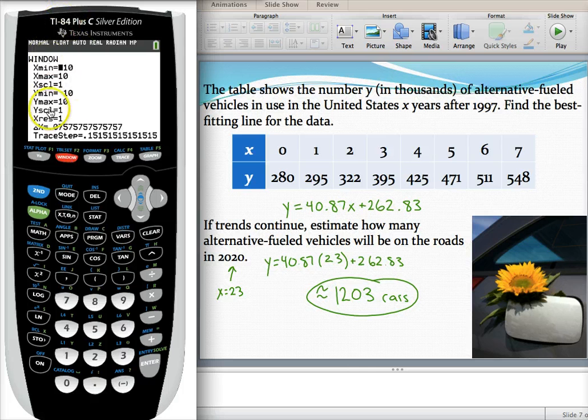Now, you may have other things showing up in your calculator. All I want to change are the X min and X max, and Y min and Y max. So my X values went from 0 to 7. So let's change our minimum to 0. And the max, I want to go a little bit higher, so I'll just go up to 10. Don't change anything else, just go down to Y min. You want your minimum to be a little bit lower than your lowest Y, so I'll go 270, I suppose.